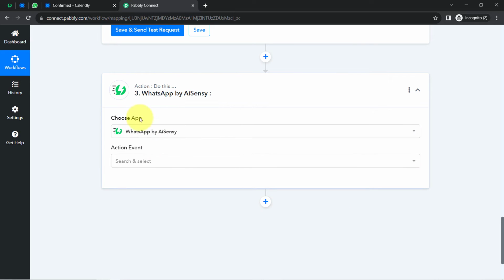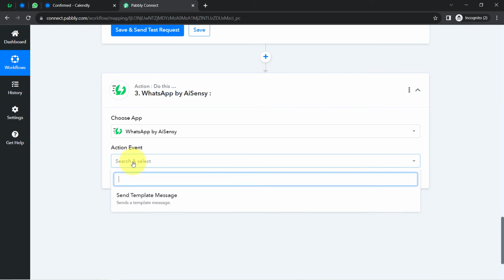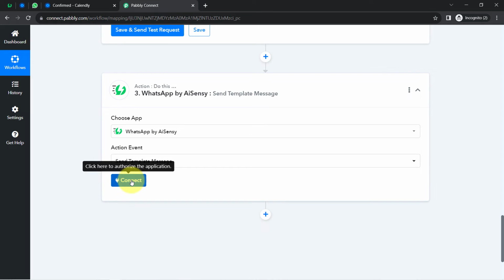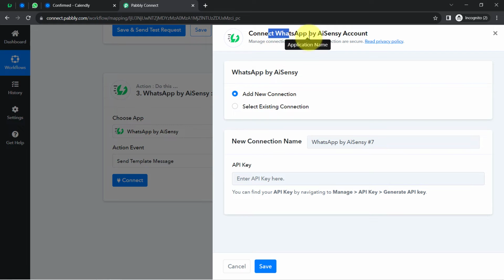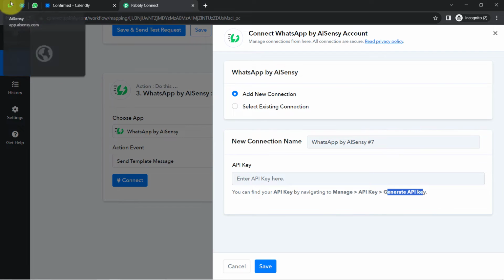As I have told you already, we will use the AiSensy application for sending the WhatsApp messages. The application is already selected. Let us first select the action event, that is send template message. Now simply click on connect, then click on add new connection, and for the connection it is asking for the API key, which you can get by following this particular instruction. Click on this manage section, then the API key section, and this is how you can generate your API key.